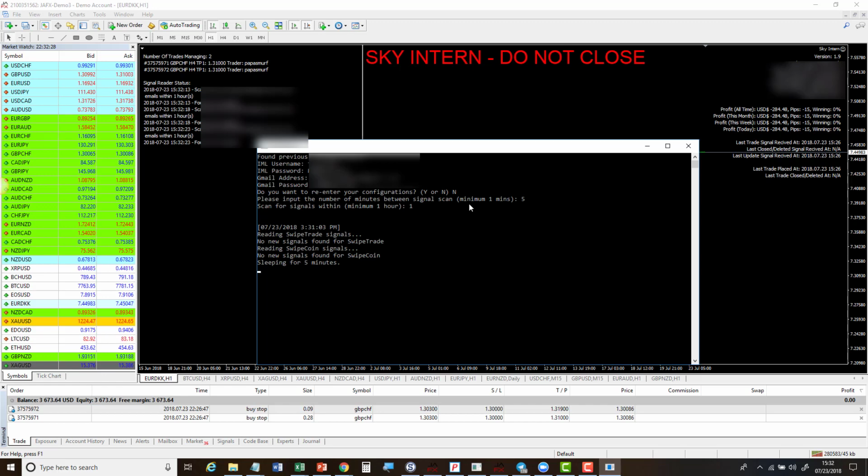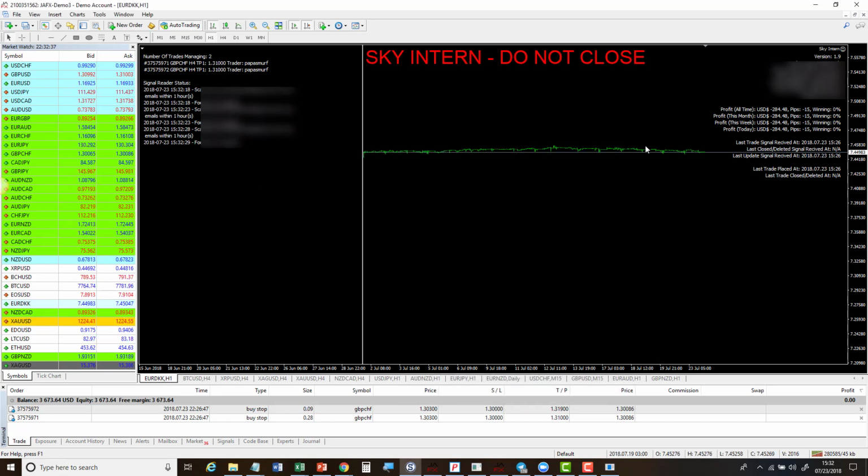I will leave you with this last bit of information. Remember to leave STReader open. All you're simply going to do is minimize STReader into your tray, and you're going to leave it open as long as Sky Intern is running, 24 hours a day for 5 days, from Sunday evening to Friday evening. Then your STReader needs to be open as well. It needs to be on, working as well.